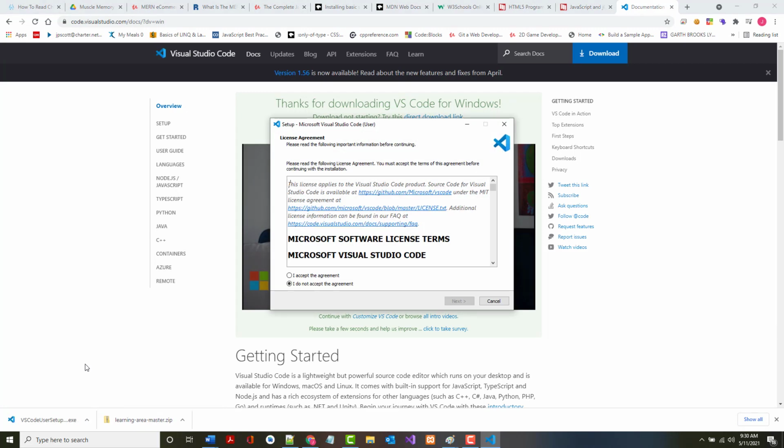Feel free to read all this stuff as it says. There is the licensing agreement. You can go through, you can print it out, you can read it online or whatever, but I'm just going to accept the agreement and click next.